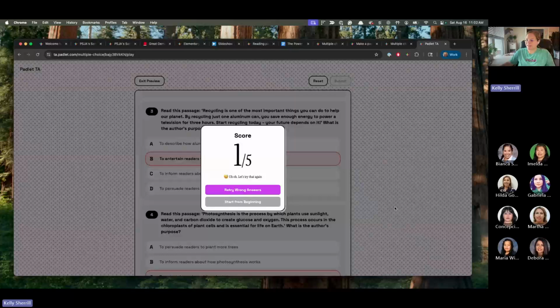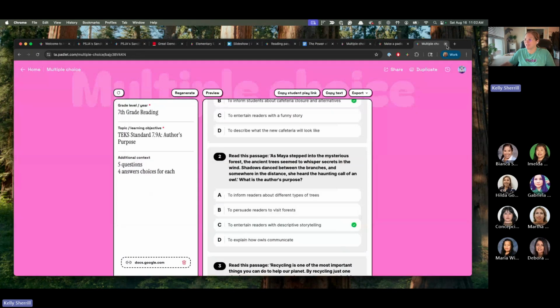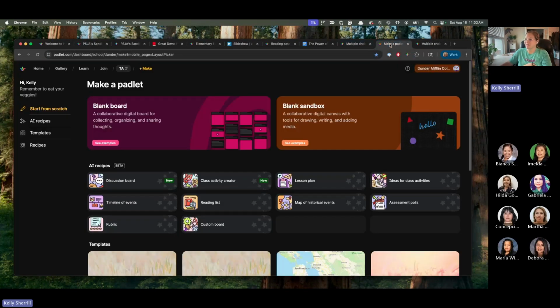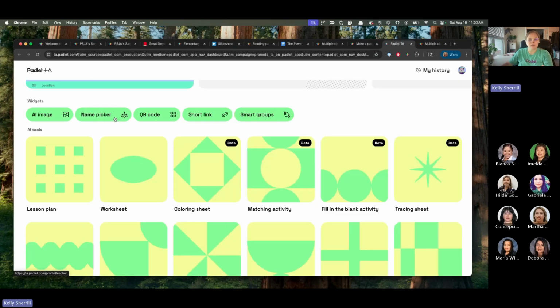Oh, try again. And so here, if you are now intrigued and you're like, okay, Kelly, where did you go to get here? Let me take a step back and let me show you again. Here we're in Padlet.com. TA is right here at the top. Click TA. This is where you can create content for your curriculum.